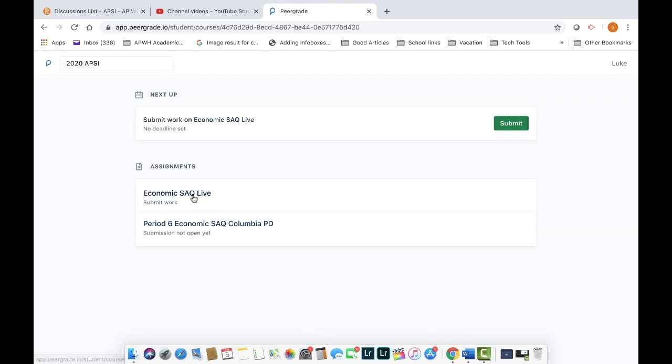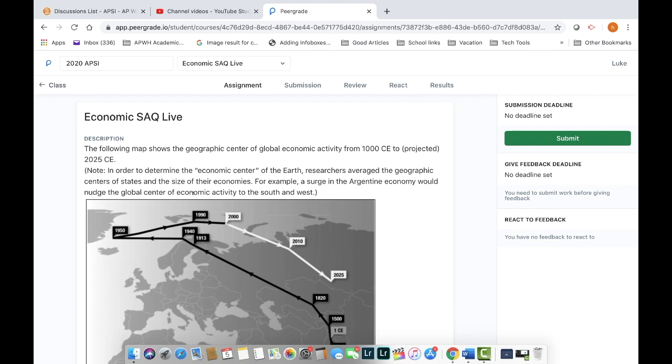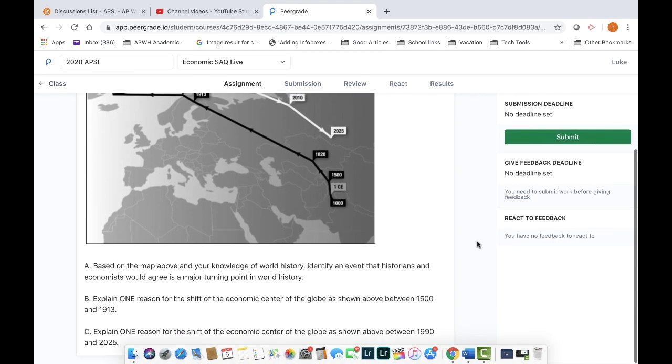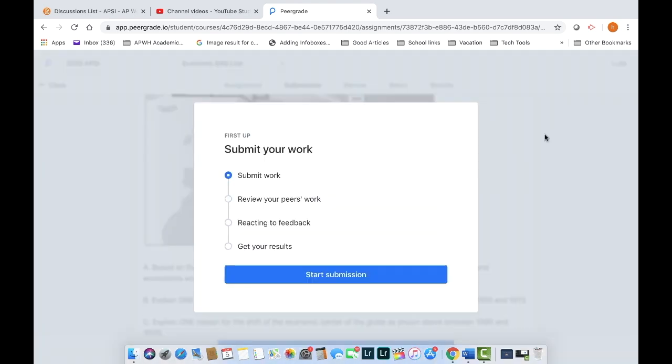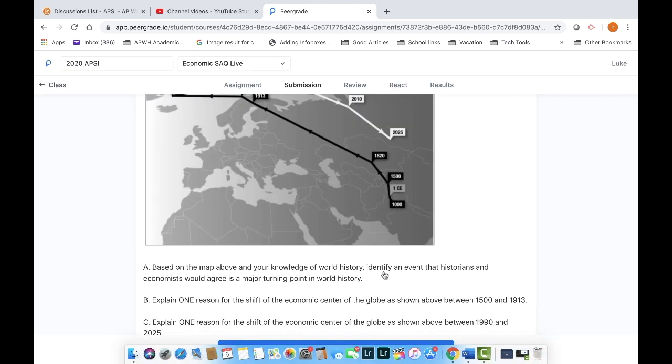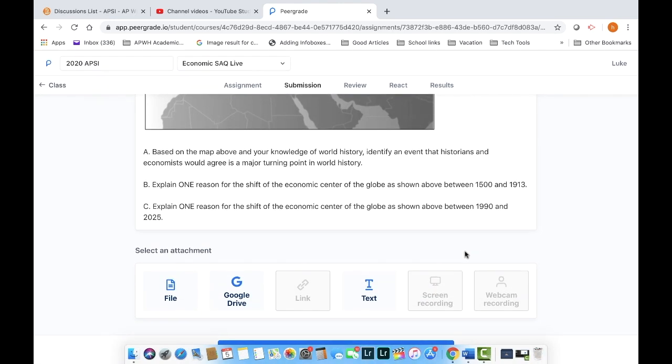Now here's an SAQ. And you'll see it's a type 2, it's got an image there, and you'll see A, B, and C that we learned about today. And then to submit it, you'll hit submit, start submission, and then go to text and click on that. That'll give you a text box to write in. Notice you can also submit it as a file, or you can use Google Drive. It would submit it into a Google Drive.